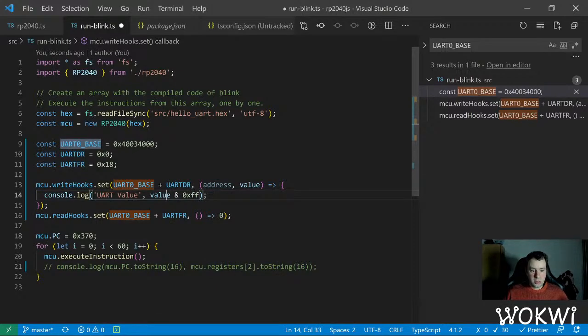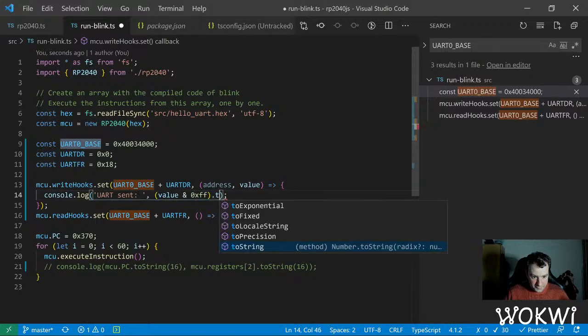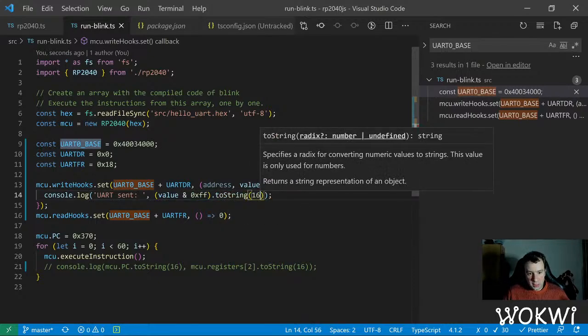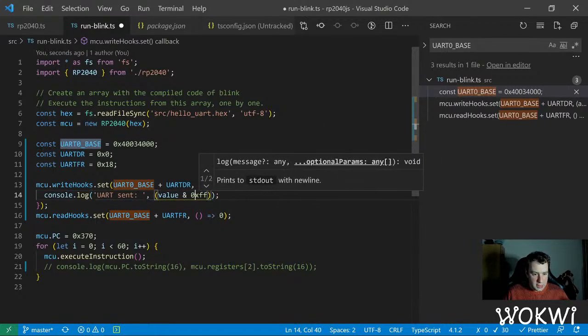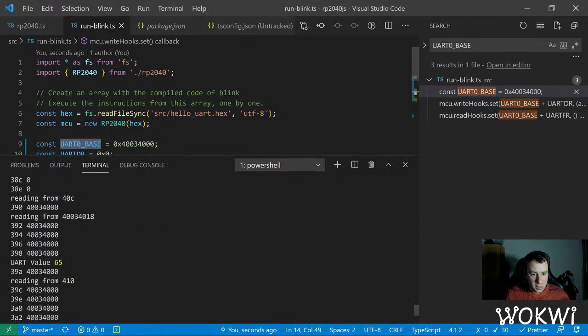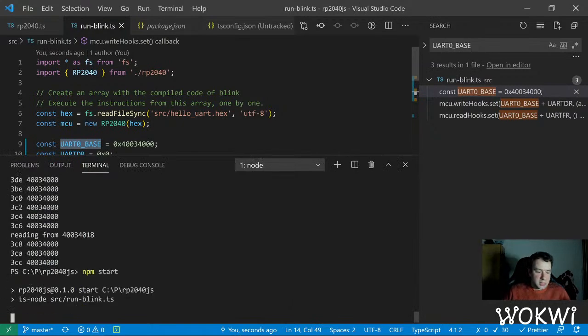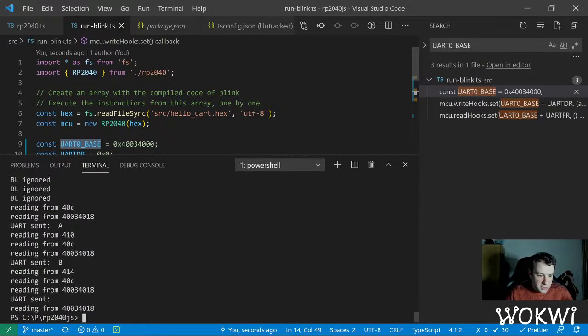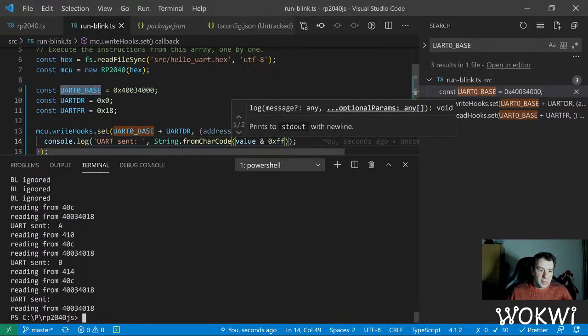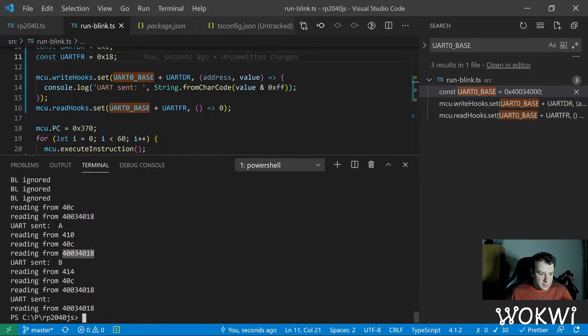And let's also print it as ASCII. So UART send. Okay, no, I want to print it as ASCII. So String.fromCharCode. Cool. And npm start, and hopefully we'll get some UART output. So we see A, B, and a space. Okay, why do we see a space?